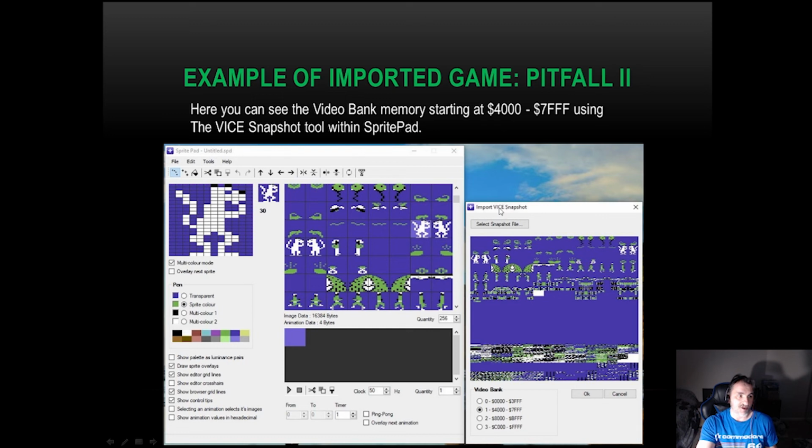Down here, this is the snapshot that's used, and you can just go through these options until you find the right character data or the right sprite data showing up here. If you pick a spot where there's nothing in it, you won't see anything but garbage.